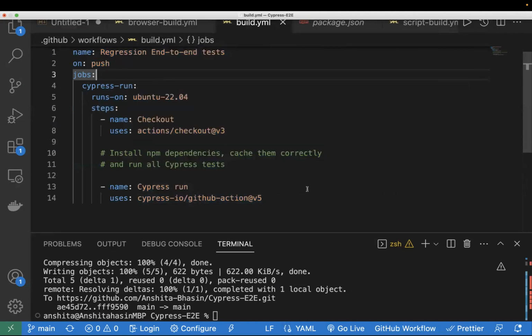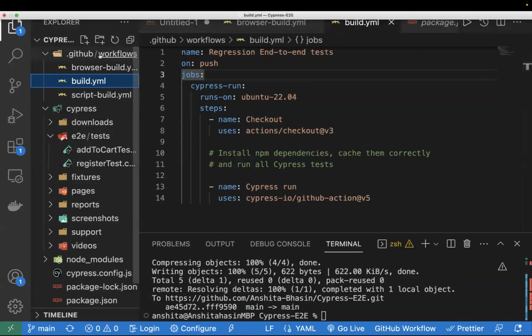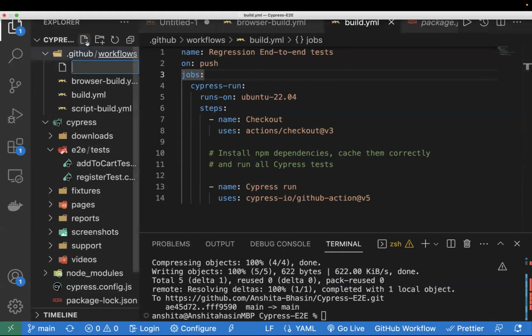But we can have multiple jobs also inside this. Here everything is running in a sequential way. A single job will have multiple steps, and these are all running sequentially. But if I have 2 jobs, they will be running independently. They will not be running sequentially, they will be running parallelly. So in that case, we will create a workflow in which we will have 2 jobs. Fine. So let's create a new YML file over here, and I will name it as parallel test build.yml.